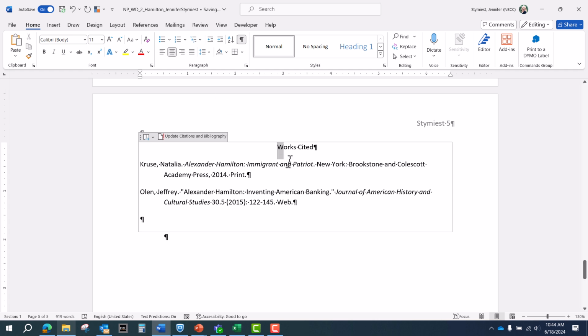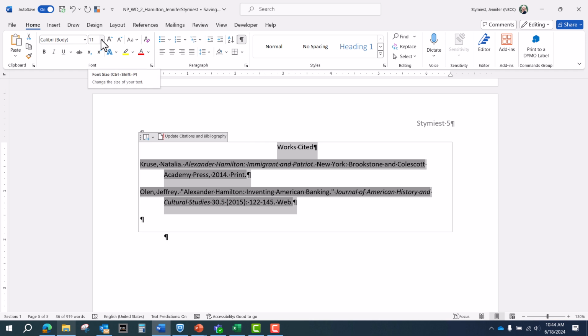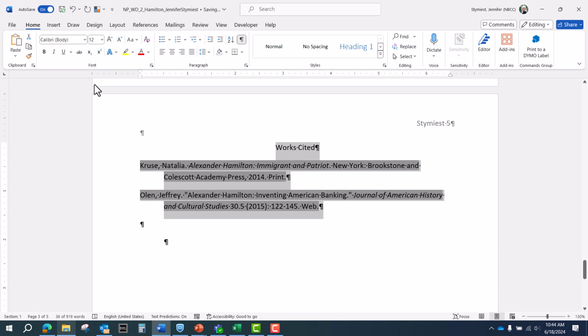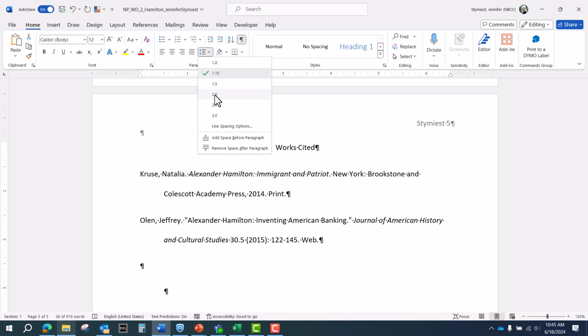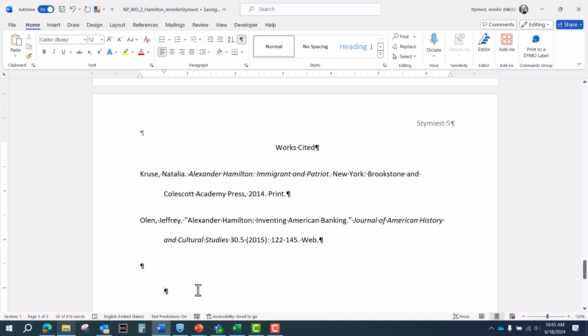And then let's click and select our entire works cited text. And we're going to change the font size to 12. And we're going to change our line spacing. So in your paragraph group, we're going to change it to 2.0 to be consistent with the rest of our document. And then just click below it to deselect it. Be sure to save, and that is it for 2.2.